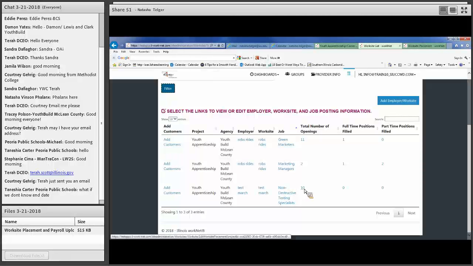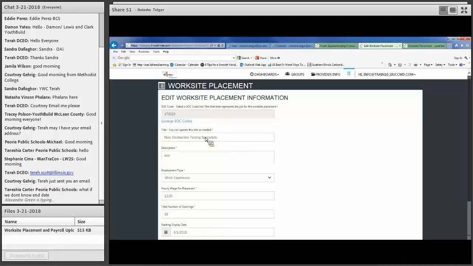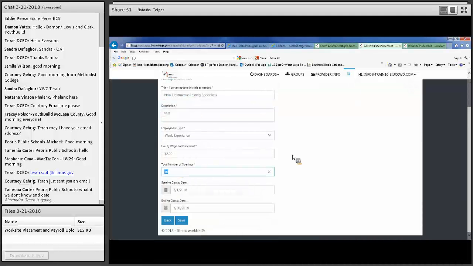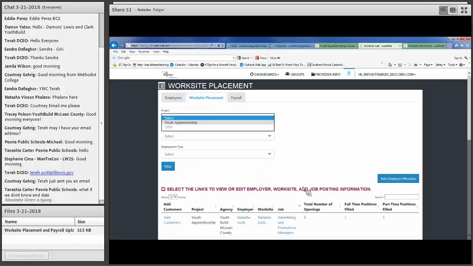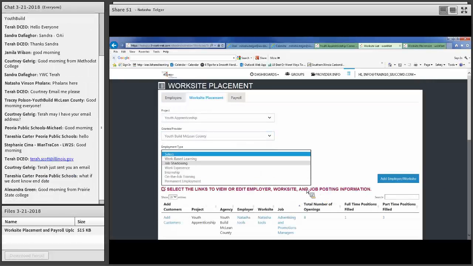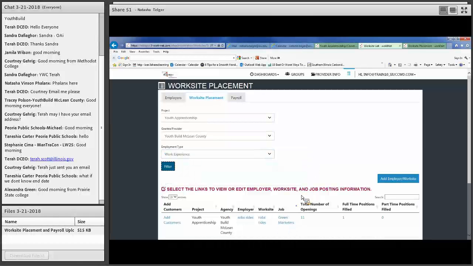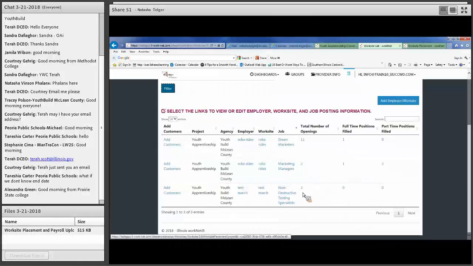Let's say that I had this as only one opening, but I needed it to be, or if I put 10 in there and I'm like, oh, wait a minute, I didn't have 10 openings. I only have 2. I can save it, and I can go back. This filters here. And you can easily update that job opening. I know that was a question that some people had in the past. But how do you update those job openings? You can just click on that link and update the job information.